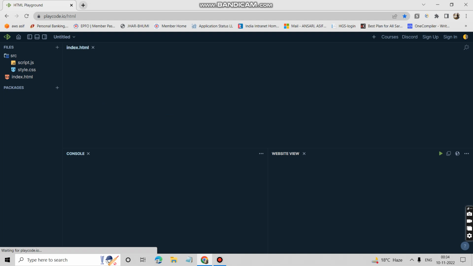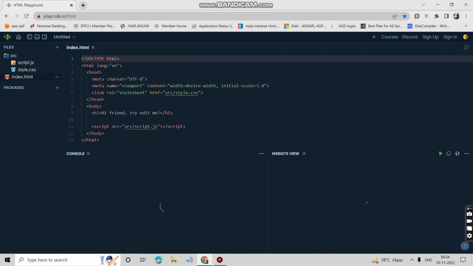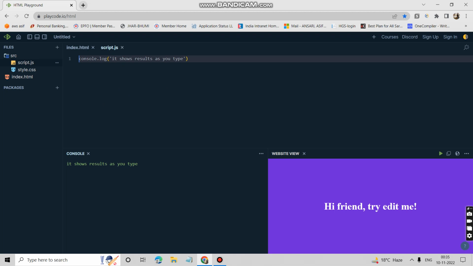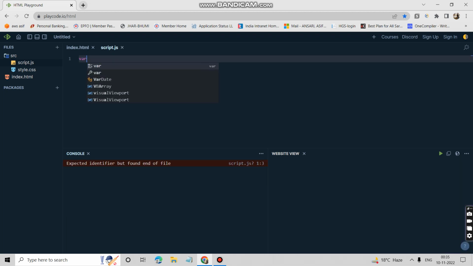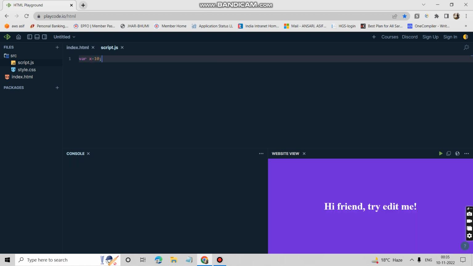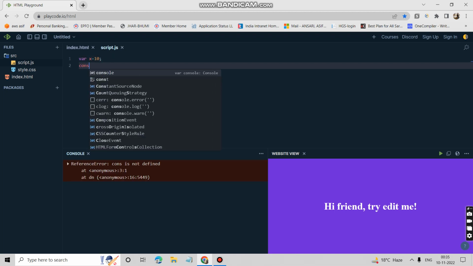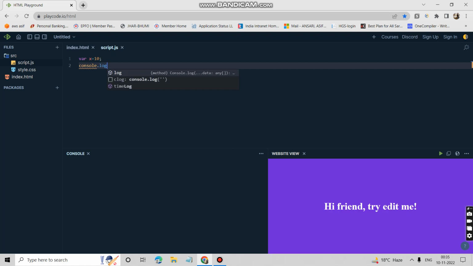I'm opening the playground where I will do all the coding. So let me declare one variable x and I'm storing 10. I have declared one variable, the variable name is x, and I'm storing the value 10 in that variable. Now I can use this 10. Suppose I print it with console.log(x). I can see that I have printed the variable value in the console.